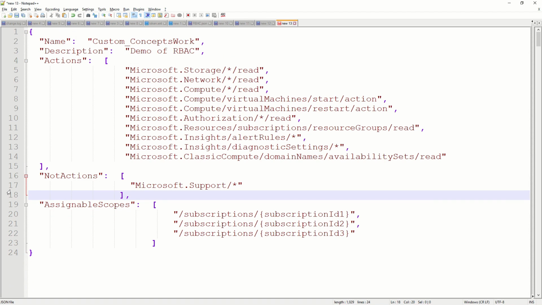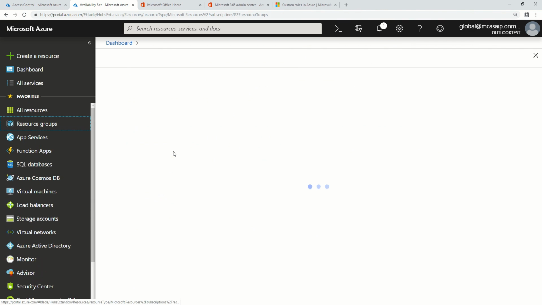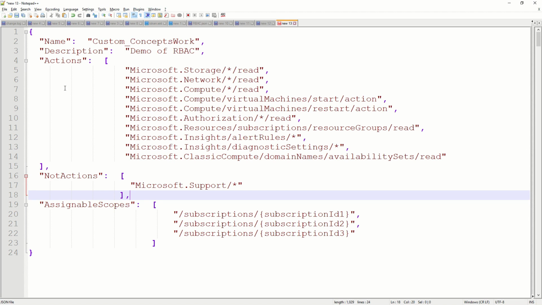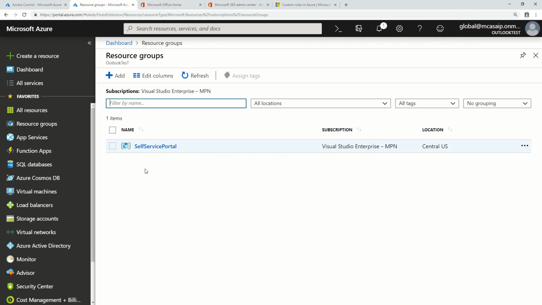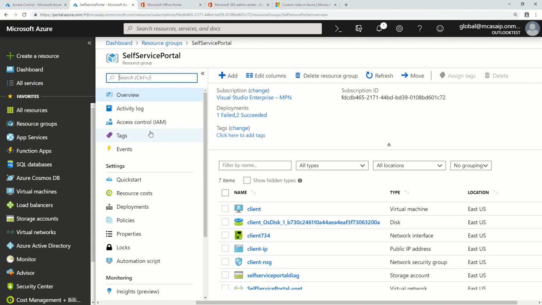Now, if I go back to assignable scope, this is very important because this is where you define the node where this particular role will be available. Let's say I have a resource group, and that is self-service portal, and what I want is this role that I'm creating right now, which is named custom_ConceptsWork, to be listed at the resource group level, but not at the subscription level.